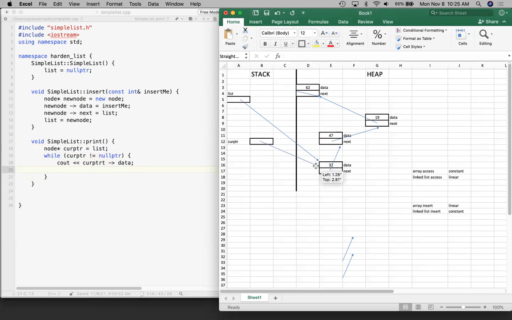And then I'm going to move cur pointer so that it is pointing at the next node. Whoa, the next node, right? I want to move it so it's pointing up here, which is the next node. In other words, I want to make cur pointer point to the same thing that cur pointer arrow next is currently pointing to.